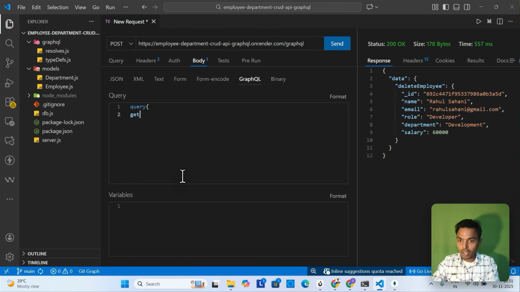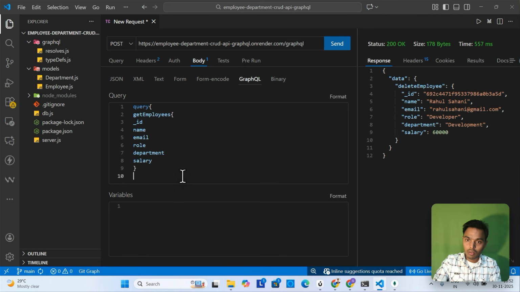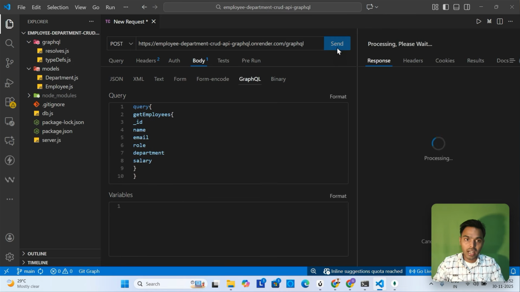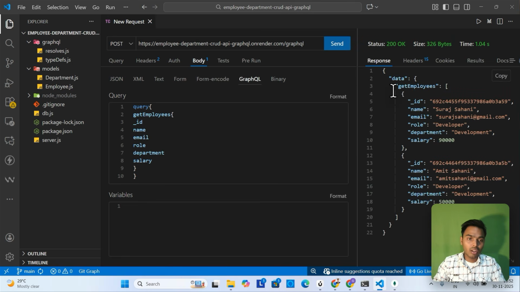Okay, we want get employees. It will just simply return id, then name, email, role, department, salary. Okay, just click on send. It is returning all the employees.